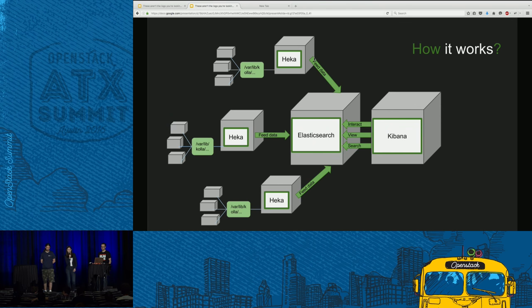And here is our architecture. It consists of three components: Heka, Elasticsearch, and Kibana. All of them run in Docker containers. We have Heka on every node. It collects data from services which are logging to files. Then data is fed to Elasticsearch, which is also a backend for Kibana. Kibana is designed to interact with indices stored in Elasticsearch, and it allows you to visualize data, search data, and interact with it. We also support Elasticsearch cluster mode. To give you a better overview, we'll describe each component briefly.